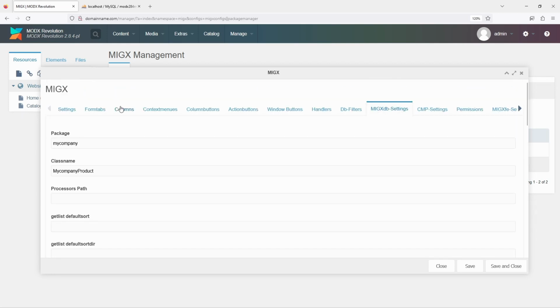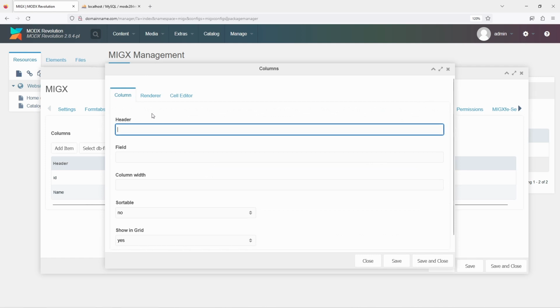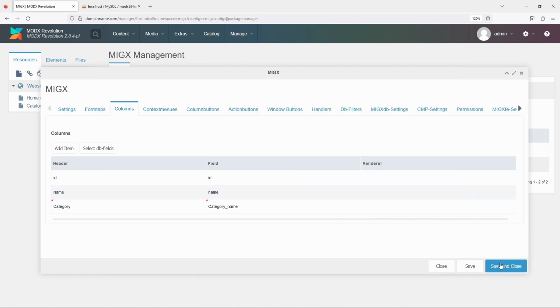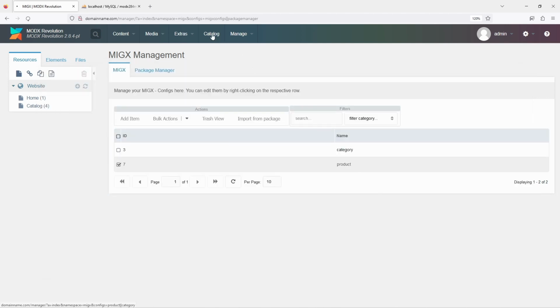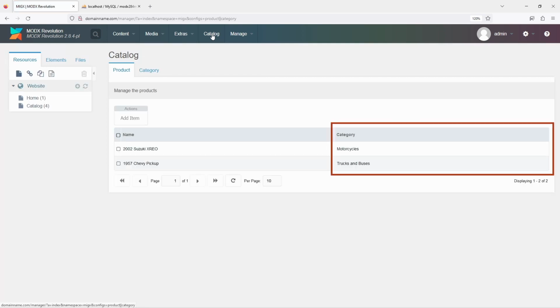In the tab Columns, add a new column. All fields from the joined category table are now available with the prefix category_. Set the value of field to category_name. In the Custom Manager page, the grid now shows the category in the newly added column.